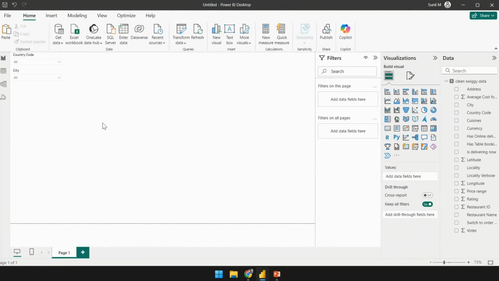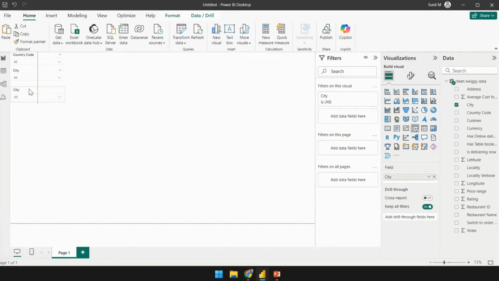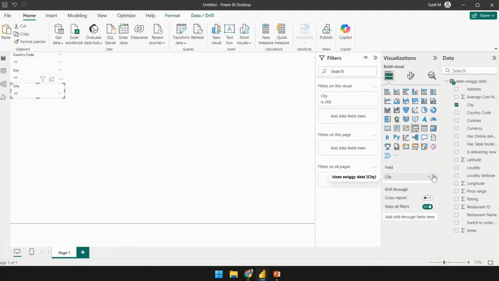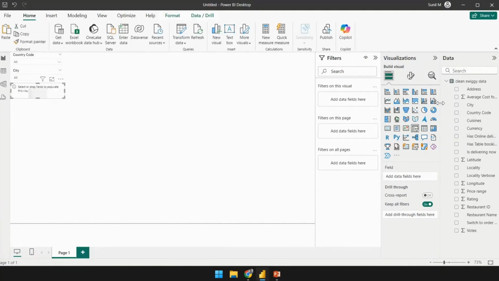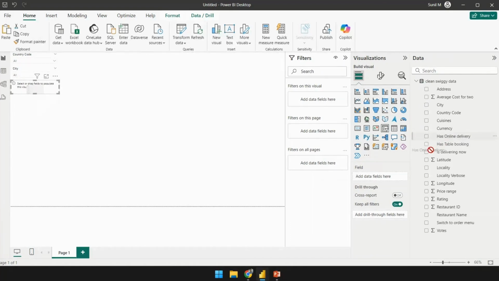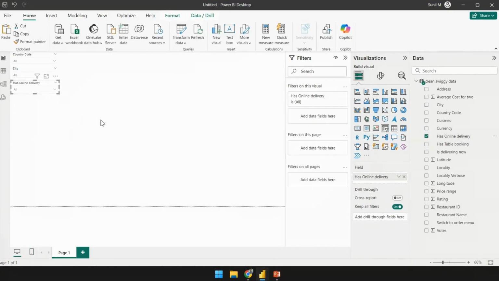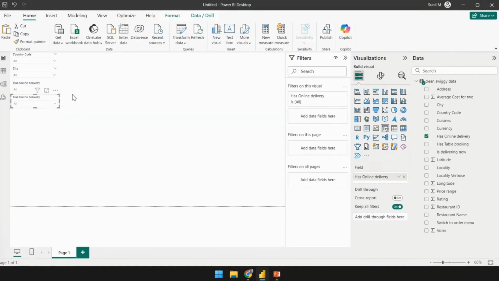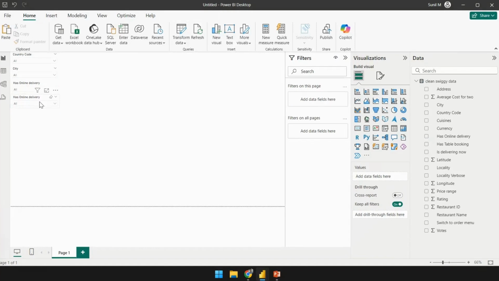Again, I will copy and paste the slicer. I'll give the option of online delivery. So just remove the field of city over here and select if they are serving food online or not. So I will drag and drop this over here. Again, copy and paste this. The next slicer would be asking them if that restaurant is delivering right now or not.